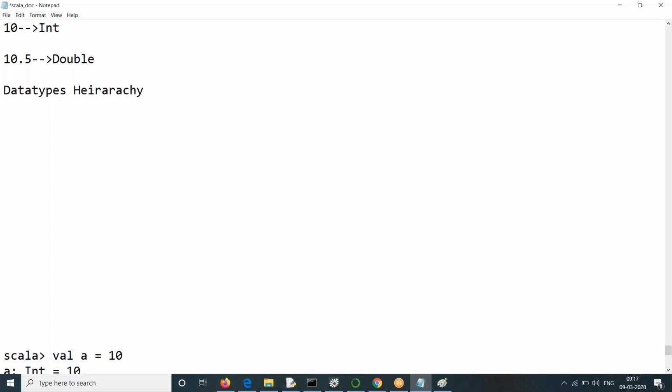We have seen a data type hierarchy. In that, we have seen some class is a superclass, which is at the top of your hierarchy. What is that? Very good. Okay. Just type in the chat box.